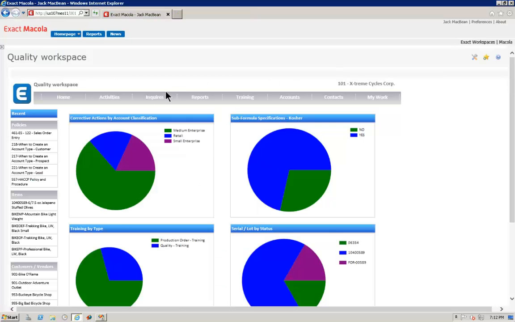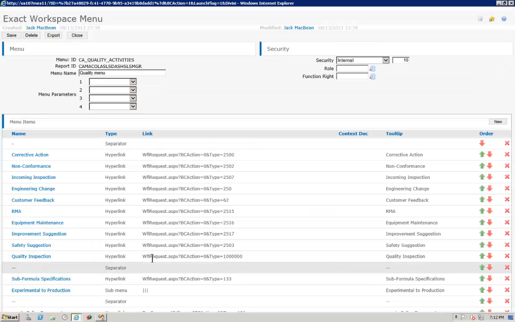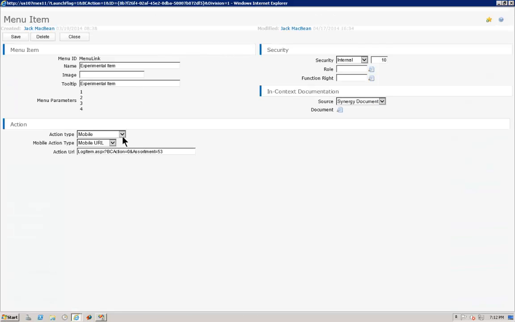If we go back to our workspace here, and we'll go to Activities, and we'll configure that menu. The one I want to show you is a mobile item. So I'm going to click on one of the mobile items, and you'll see here that the action type is mobile, and the mobile action type is mobile URL. And so depending on what we want to do there, we even have things like FaceTime, Skype, iMessage, all these things that are pre-configured for mobile. And so that's just one more step that we've taken to help you get the most out of your workspaces by pre-enabling a lot of this for mobile.